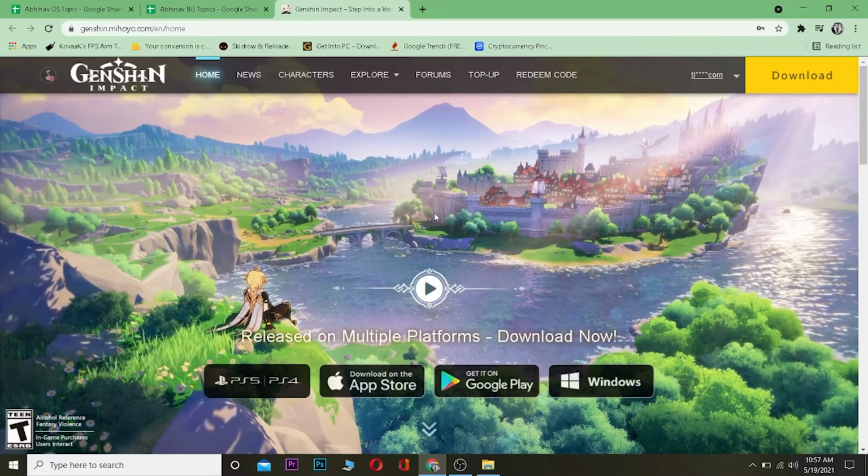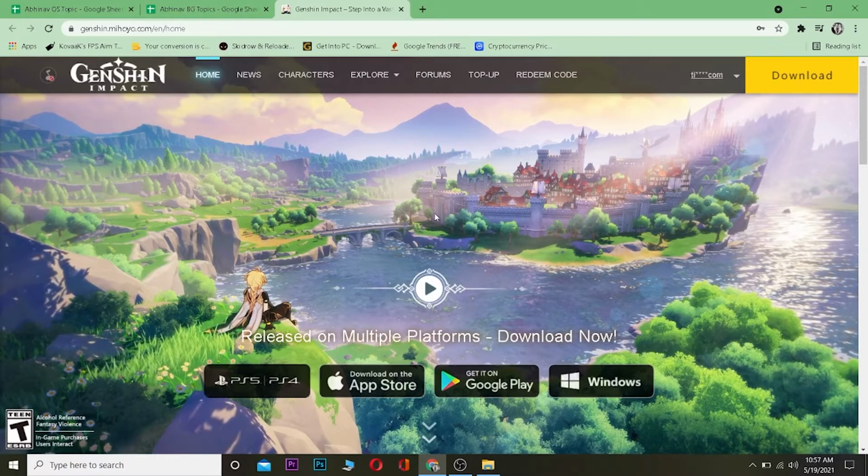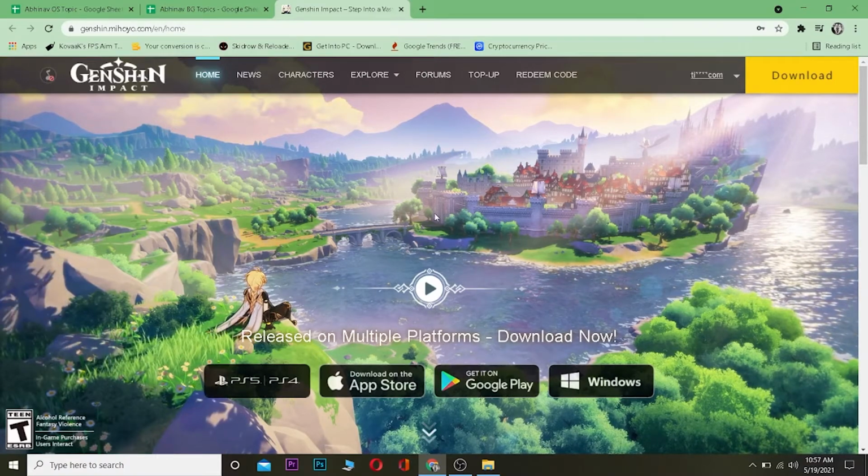So watch this video until the end without skipping, so you guys can also change the password of your Genshin Impact account. It's pretty simple.